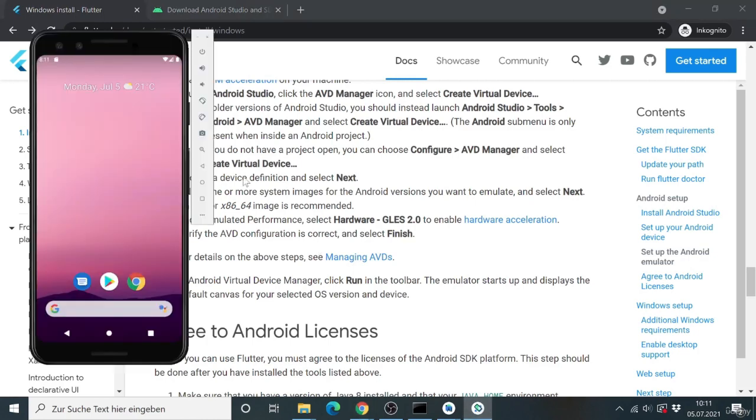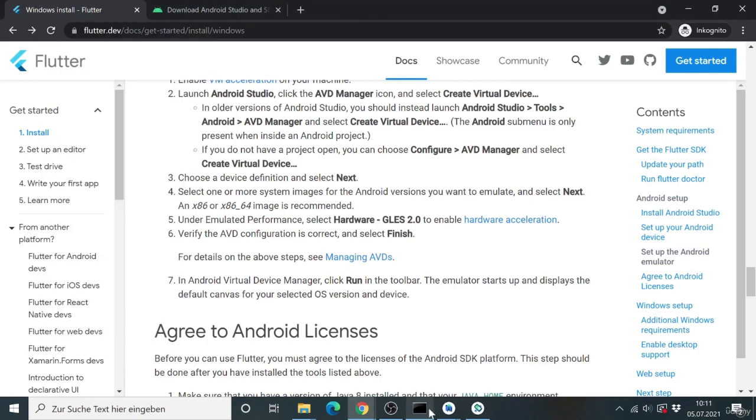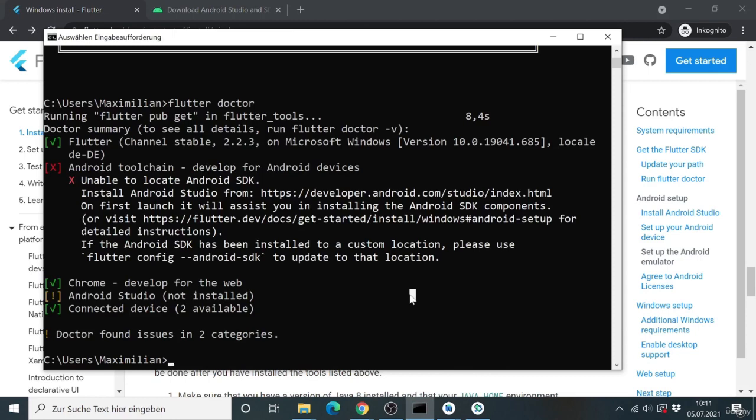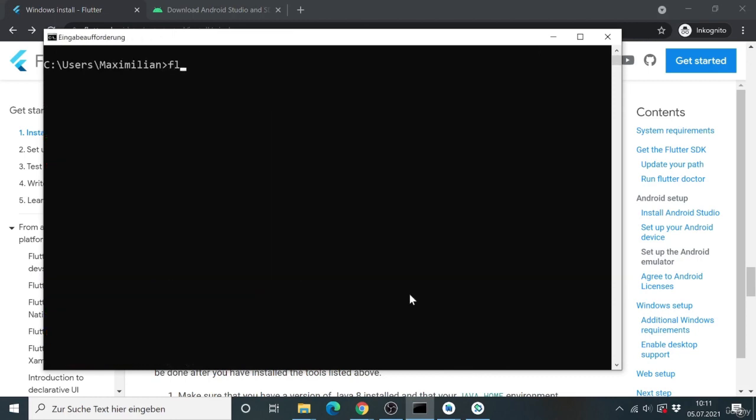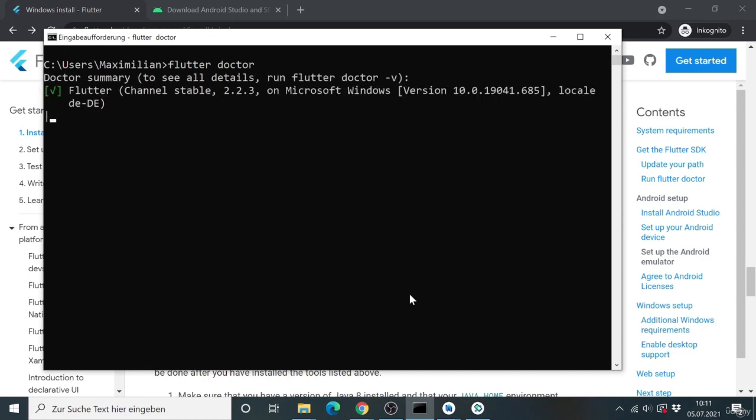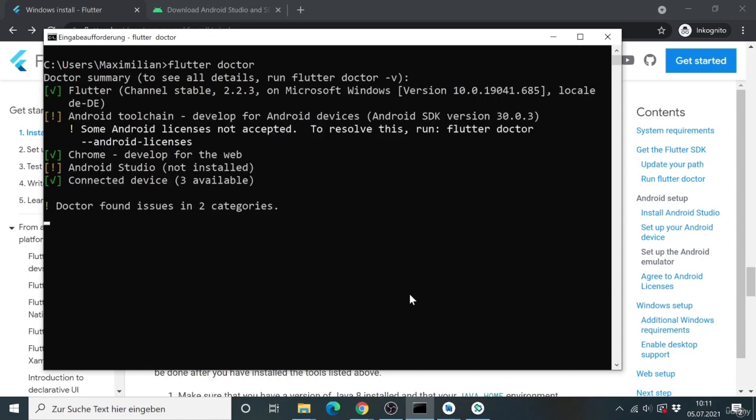Now the emulator is up and running for me here, and now it's time to go back to the command prompt. And in there, run flutter doctor again. Now that we did set up Android a bit more and so on. And this now looks better, though we still got a warning regarding the Android toolchain. And that warning tells us that we need to accept some extra Android licenses. It also shows us the command we have to run for that.